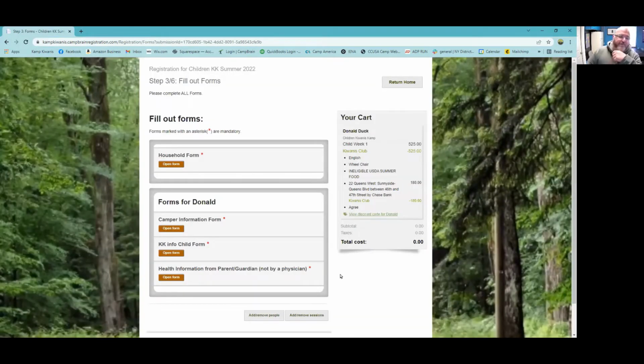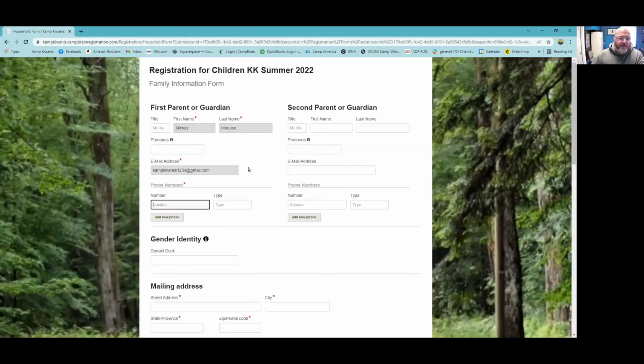Now, the rest of this information, I'm not going to go through a huge amount, but this is the responsibility of the parent to fill out. There's a household form. The nice part about this is, see, my name is Mickey Mouse, I guess is the way I spelled it out. It asks for my parents' pronouns. So when we call the parents, we know that we're referring to he, him, or they, them, or she, her. So that helps us. Email address is the one I put in for the main part of the account.